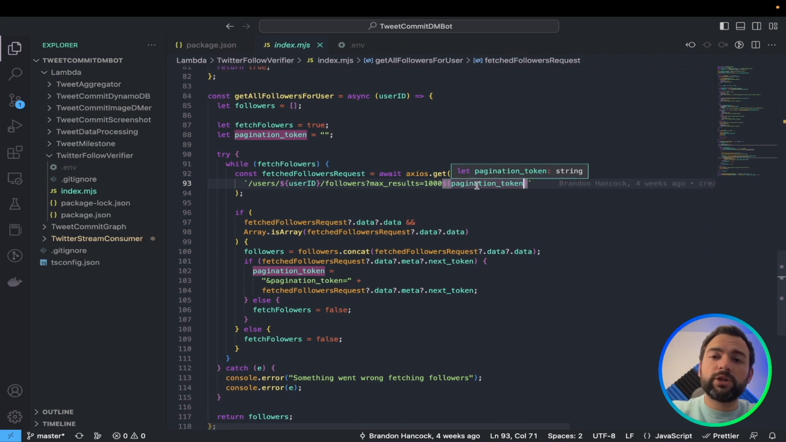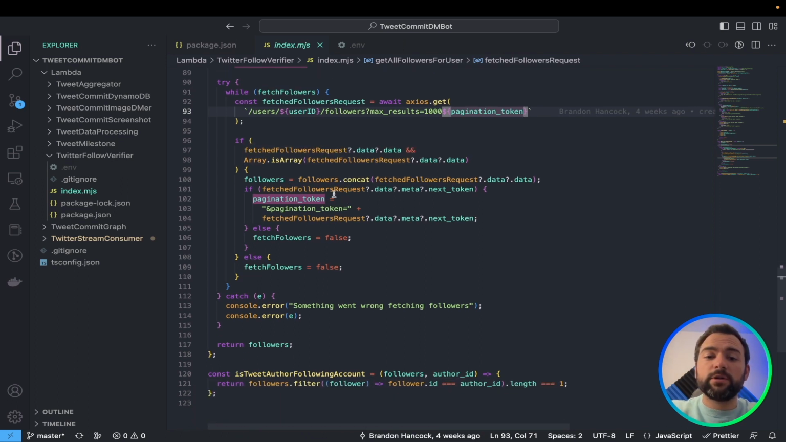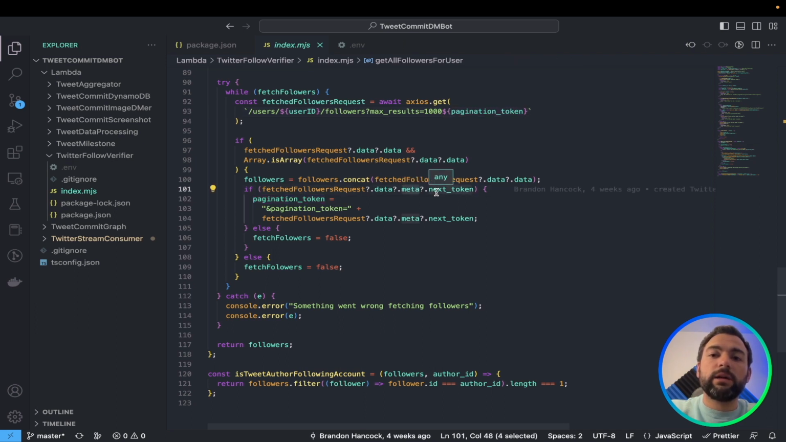Next, what we do is check the response that we get from this API call. In our case, we're trying to make sure that we actually got back some data. And we're also checking to make sure that we got back an array. If both of those statements are true, we're going to update our total followers to include the followers that we just fetched from the Twitter API. And we're also going to look inside the Twitter metadata that was given back to us in our API call response and get the next token.